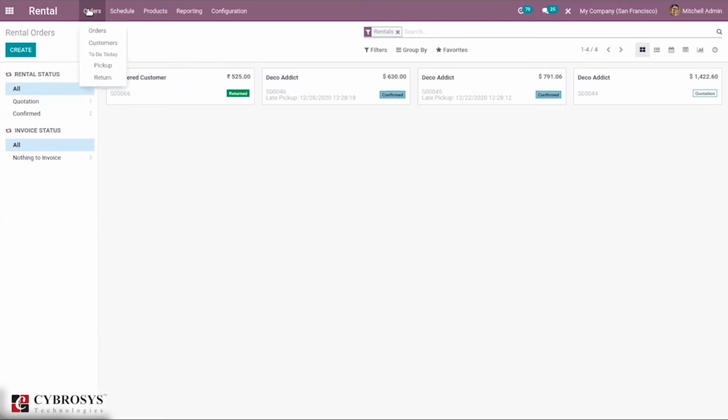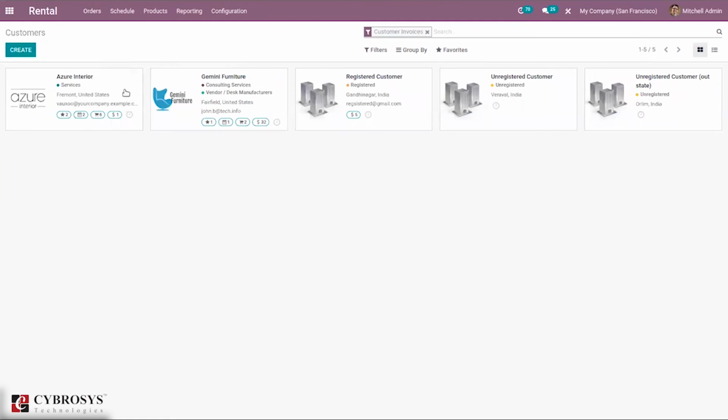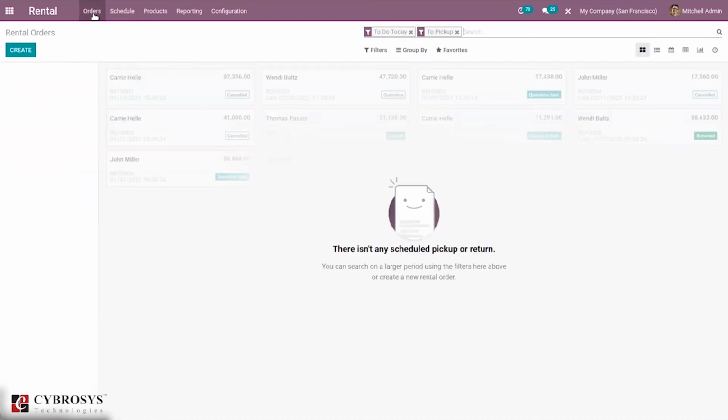Now let me come under orders, and here we can see the option to manage customers. That is, you can create customers and configure or manage the customers from here. Then here we can see something under to do today, that is plannings. So you can see all the orders that need to be picked up for today. Then we can see the orders to return back.